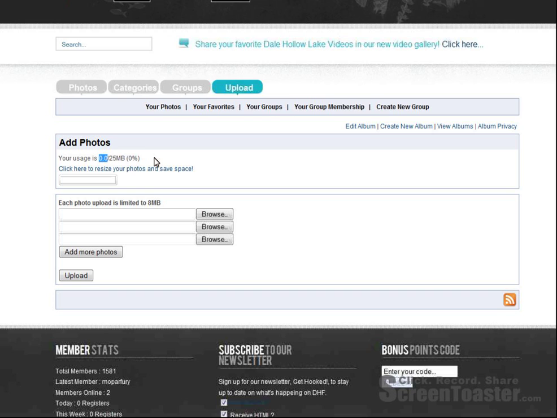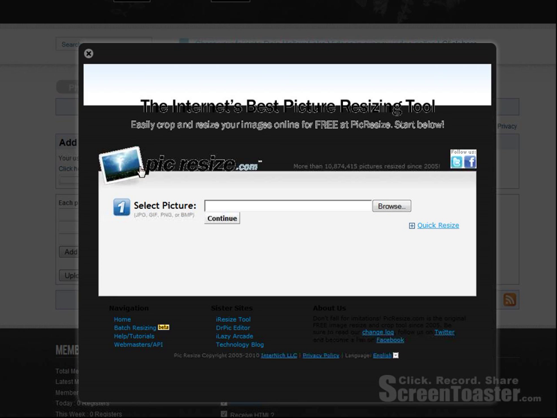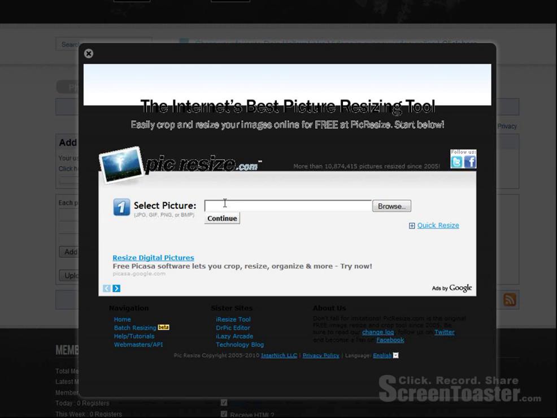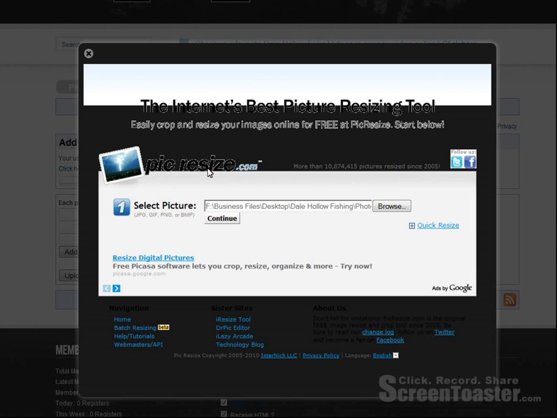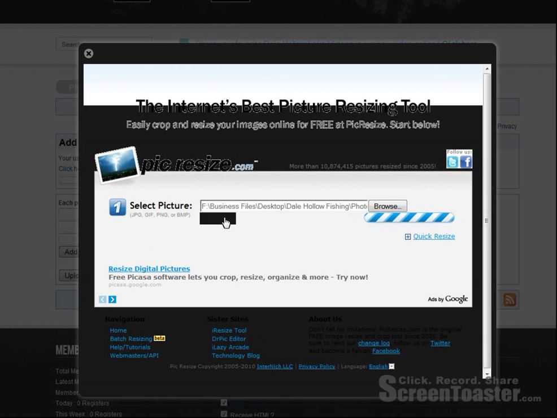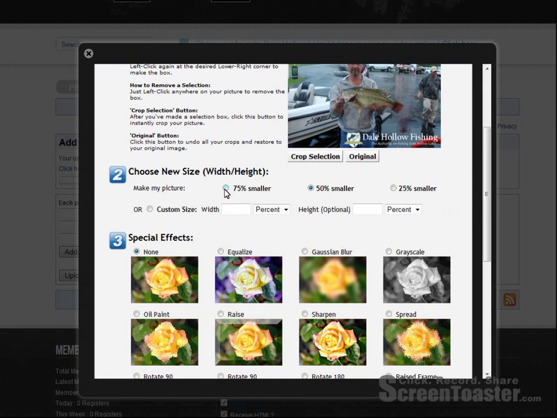Photos use up more space the bigger they are. So in order to cut down on your space and be able to add more photos, you can use this link right here, which will link to a tool for PicResize.com. And you can click inside the box or click browse to look for pictures to add. When you double click it and hit continue, it'll give you a few options to resize your photos.